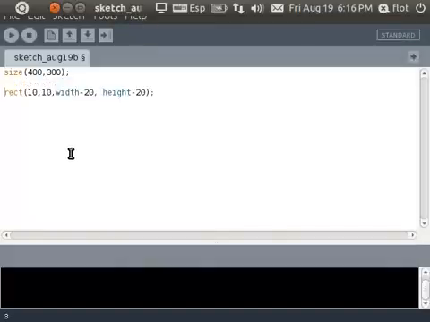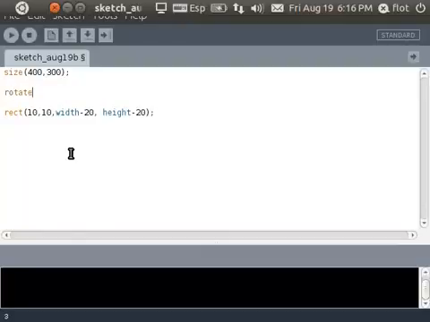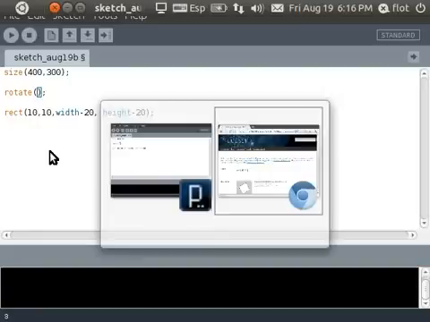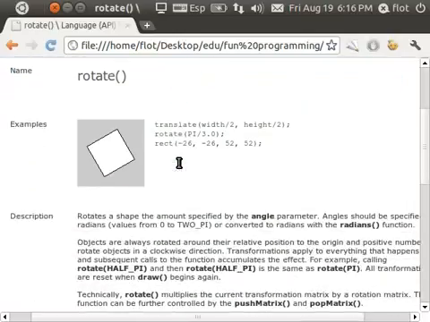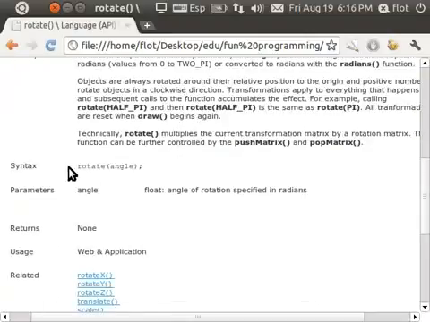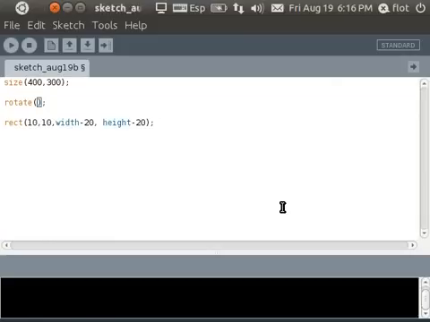What happens now if before I draw, I say rotate. Rotate with open and close parentheses and then a semicolon. And inside we need a number. We can check this on the documentation here. Rotate. You can see here it says rotate angle, and you have to specify the angle in radians. We will study that deeper in future episodes, but let's just try with some number. For example, 0.5, and I run the program.